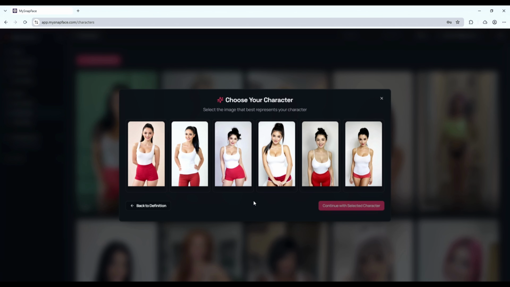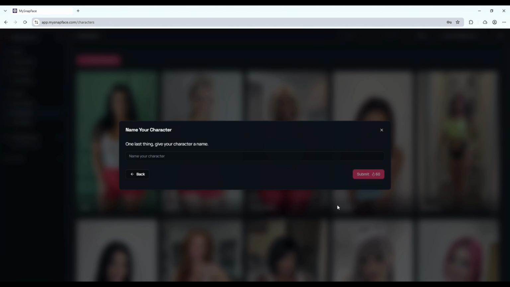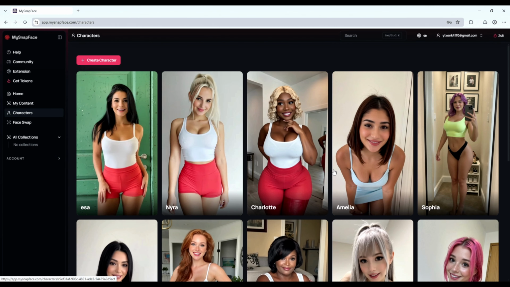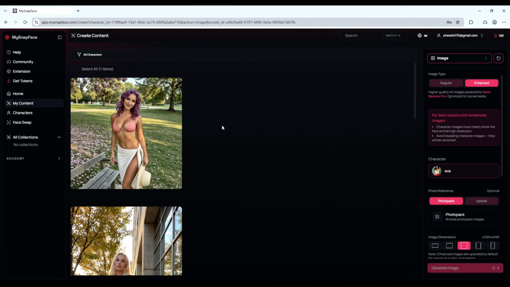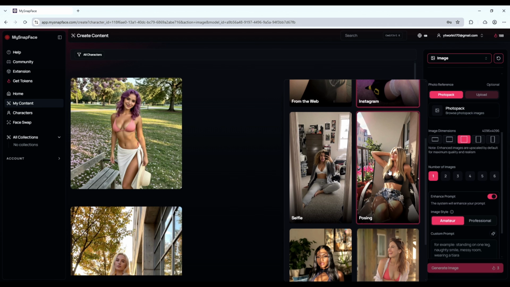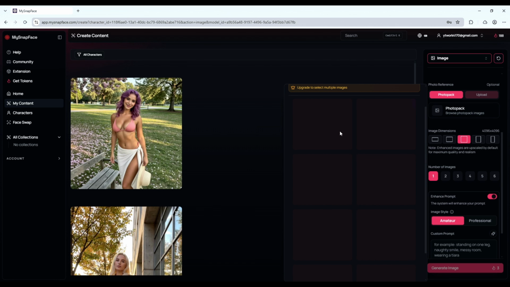When the results appear, pick the one you like. I actually like this one, so we'll select it and continue. Next, we need to give our model a name and hit Submit. That's literally it. The system will now start training our model, which usually takes around 15 to 20 minutes. After that, just click Create Image and you'll see a whole library of poses and inspirations you can use.